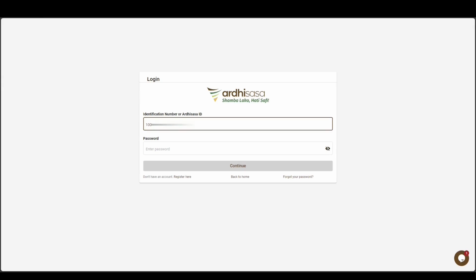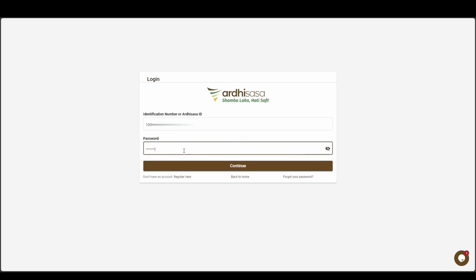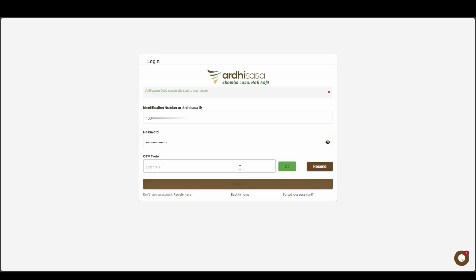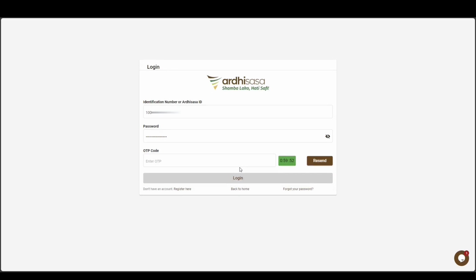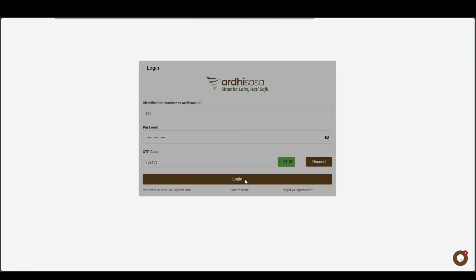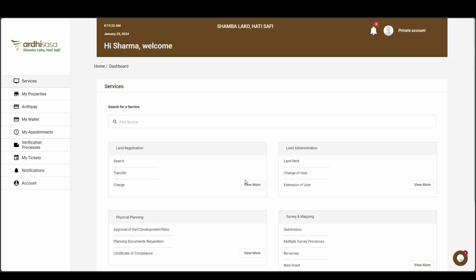Kindly key in your alien ID number or ArdhiSasa ID number, enter the password you had set during registration, and then select the Continue button. Upon doing so, an OTP code will be sent to the phone number you provided, as well as your email address, and once you've received the OTP code, type in the 6-digit code in the text box provided, select the Login button, and you'll be navigated to your account dashboard.